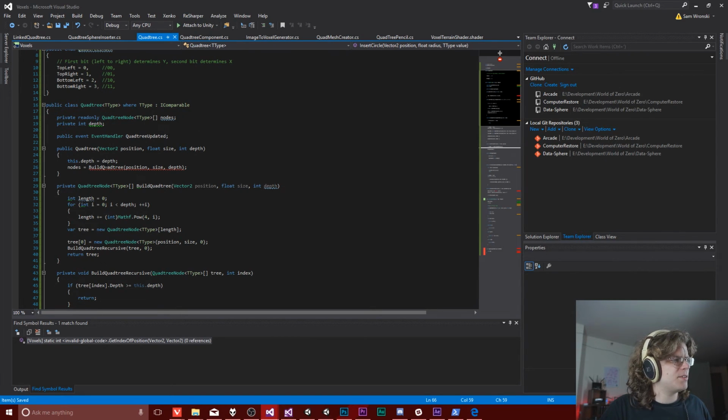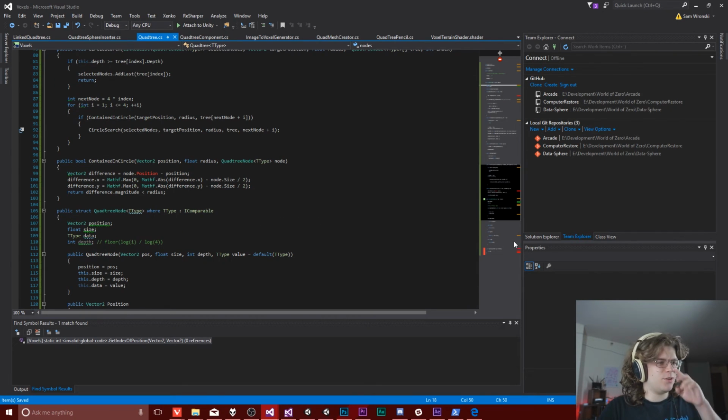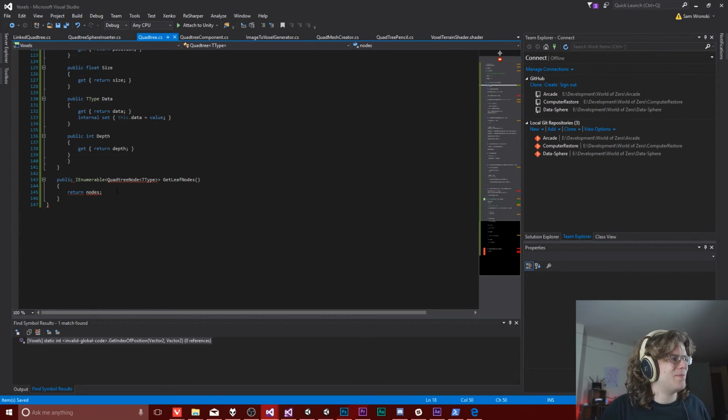Position, size, depth. Why doesn't it like that? I don't really understand. And it doesn't seem related to the read-only call. We'd get a different error anyway. I'm just gonna leave that and pretend like it's fine. That's usually a good way to solve problems. Just ignore them.